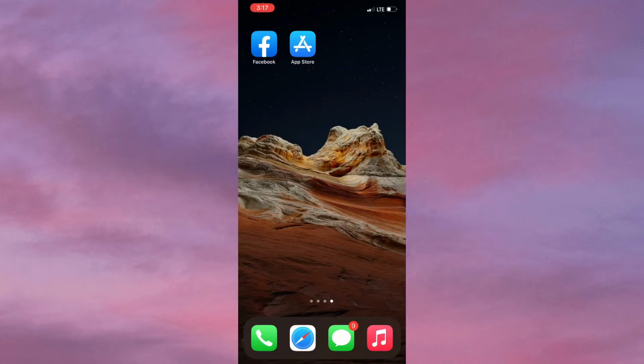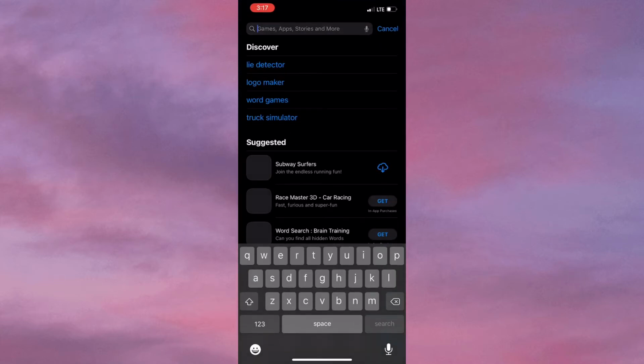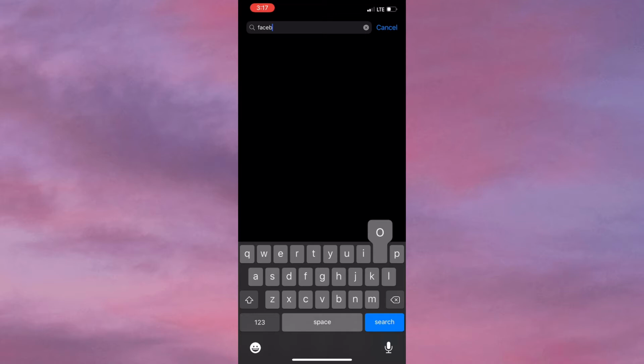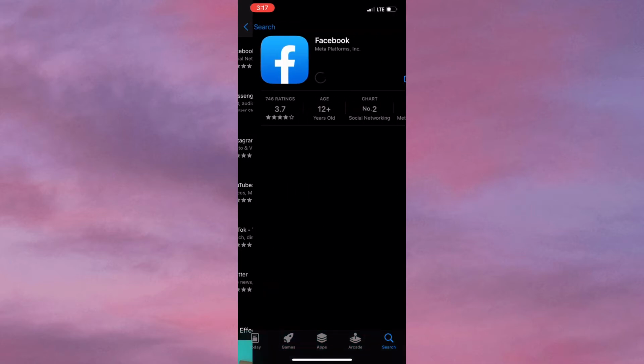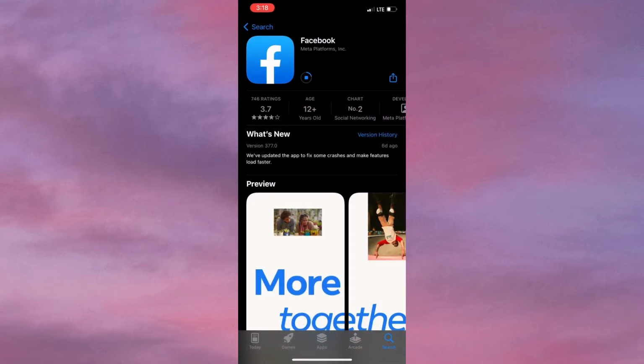However, if this does not work, you could actually go to the App Store and check if you have any updates for Facebook. And if you do, you could go ahead and quickly update the application. Now, if this does not resolve the issue, what you could do if you're an Android user is clear the data and cache for the Facebook application. And once you do that, you would then need to manually log back in.